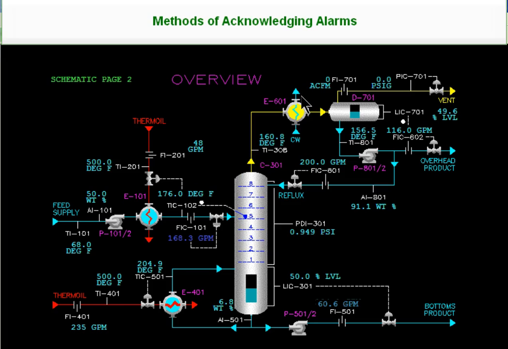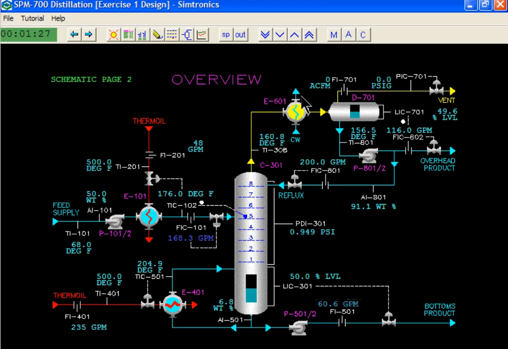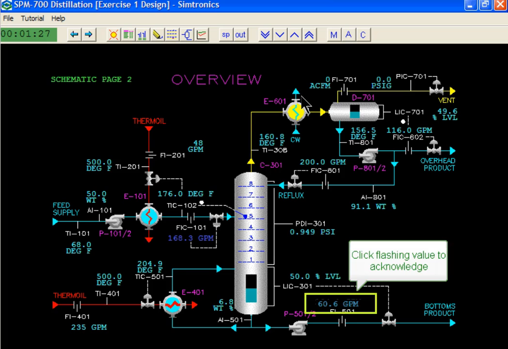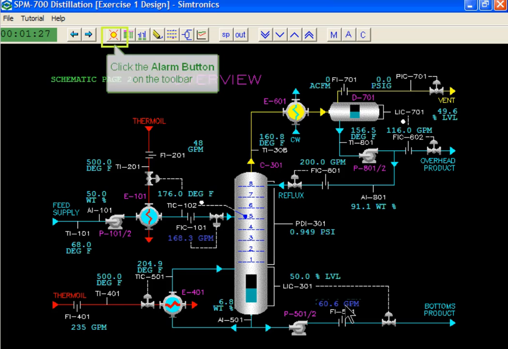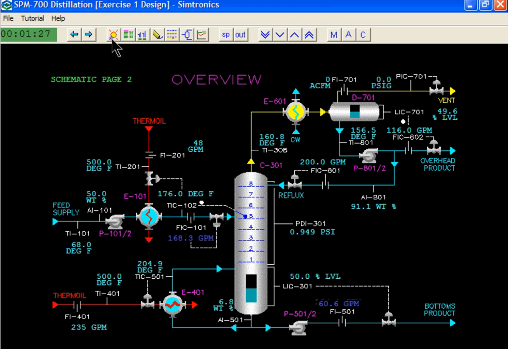Methods of acknowledging alarms. The alarm is set and sounded. The process variable will flash until the alarm is acknowledged. You can acknowledge the alarm by selecting the digital value here. If there are many alarms, you may want to view the alarm summary page. View the alarm summary page by selecting the alarm button from the toolbar.